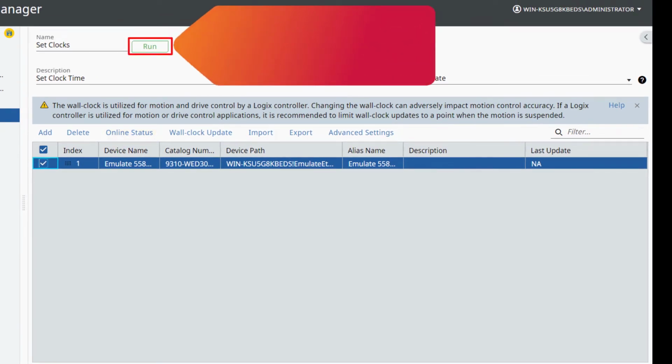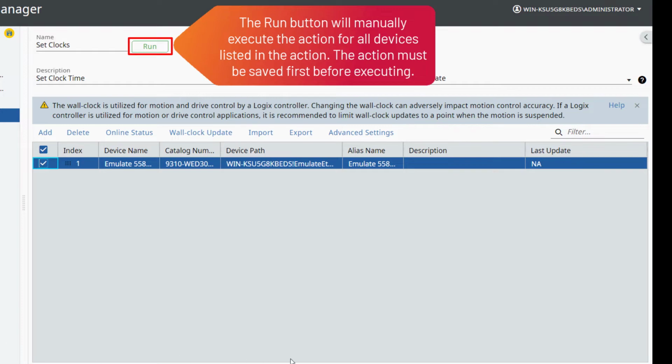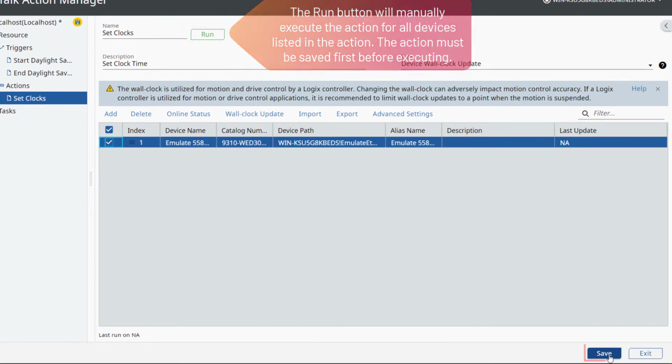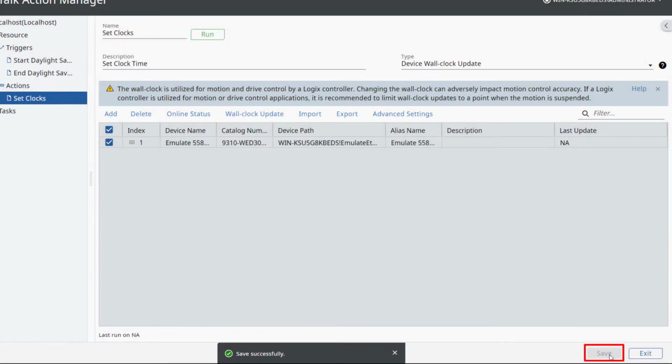The Run button will manually execute the action for all devices listed in the action. The action must be saved first before executing. Click Save to save this action to the project.